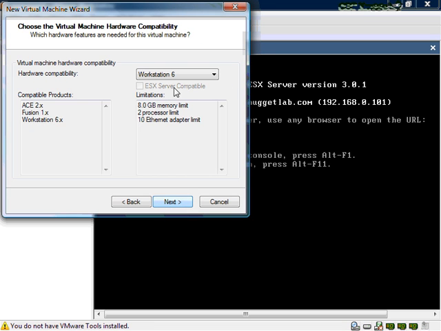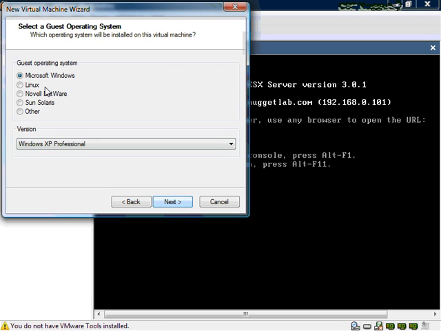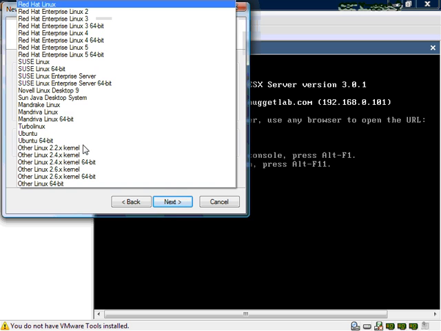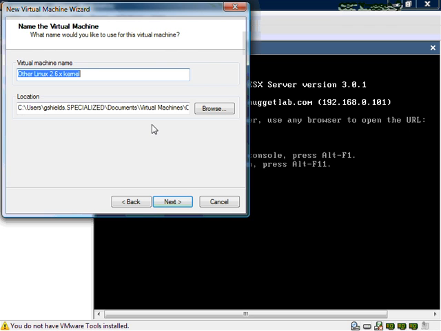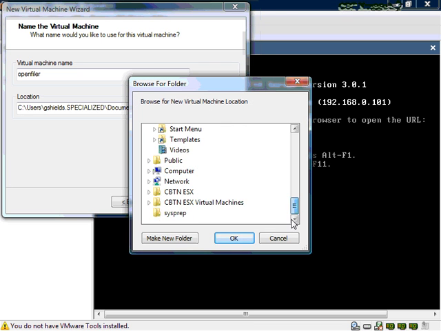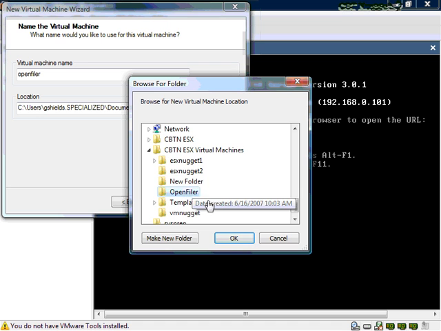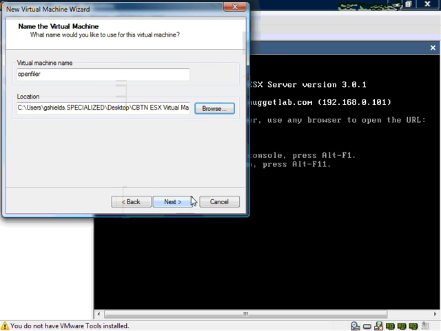Choose custom just like we've done before, make it Workstation 6 compatible. The difference here is that instead of choosing Red Hat Linux, we're going to choose Other Linux 2.6 kernel. This is not a Red Hat installation. It's a different type of Linux, a different Linux distro. We're going to call it OpenFiler, and we're going to click Browse here and scroll down, and I believe I already have an OpenFiler folder. There it is right there. We're going to put it in that OpenFiler folder.